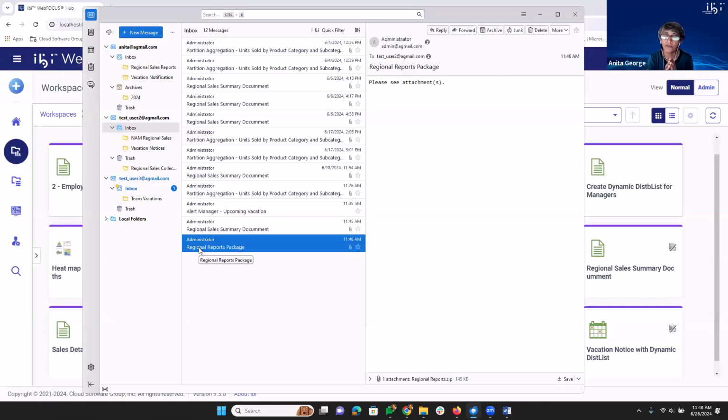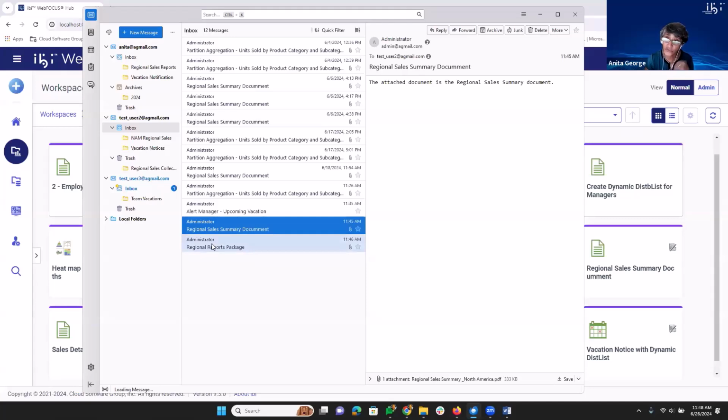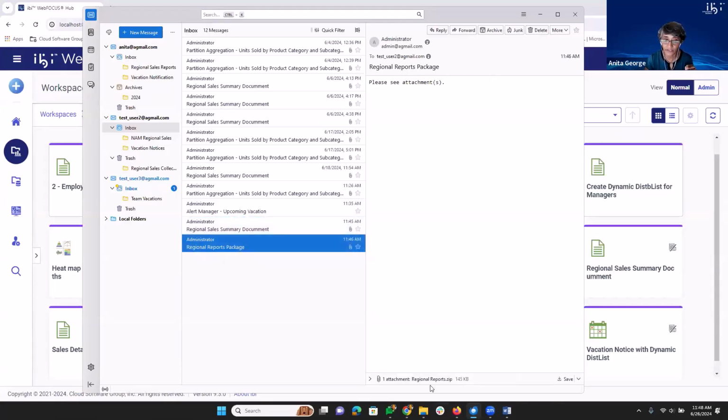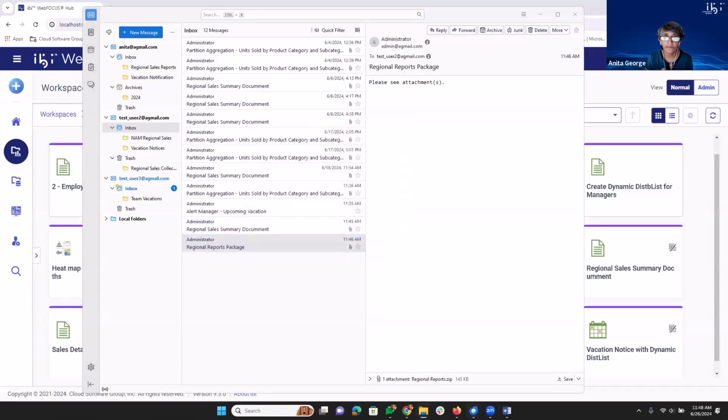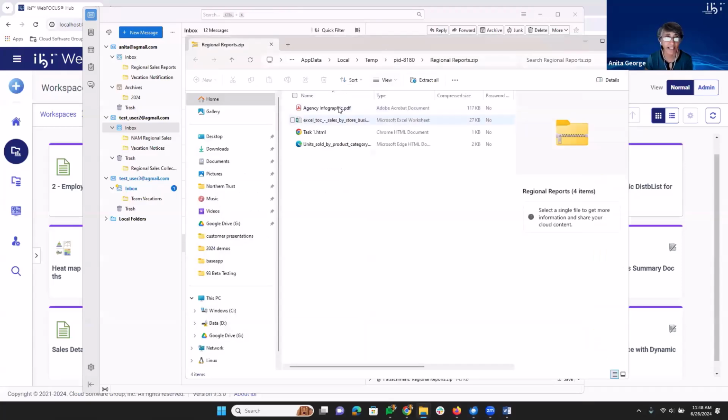I had one ReportCaster schedule with multiple tasks, one of which was a schedule. That's why I'm getting it as two different emails, because this was a burst report. And here's the report package. Let's take a look at the package, open it. And there's the package, 3 attachments.